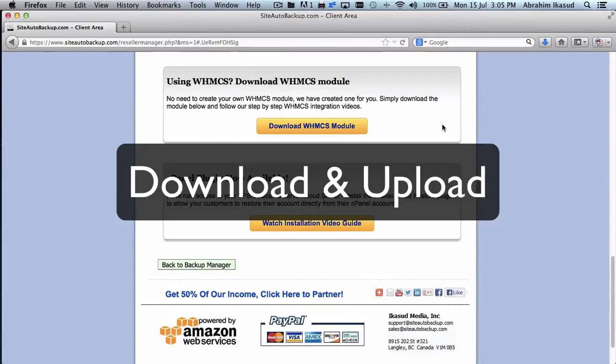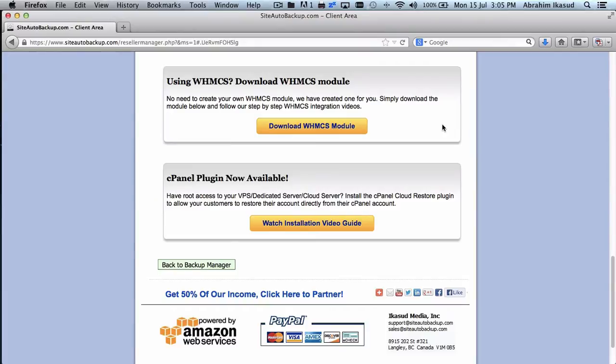Using WHMCS, download the WHMCS module. There are several steps involved in this setup, so please follow the steps in the order they are presented. First, we are going to download the module itself and save it to your computer.